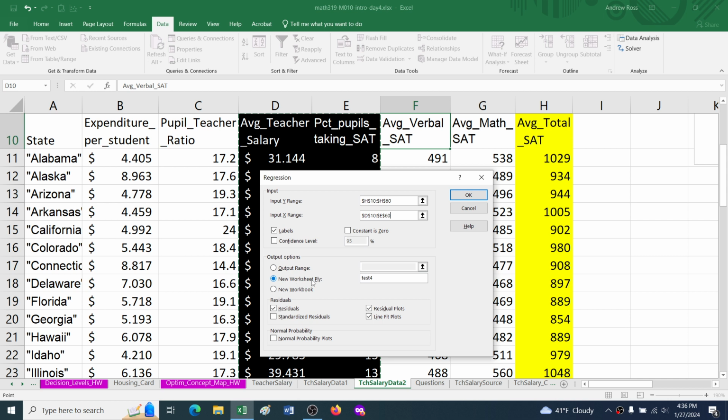It's usually best to put it in a new worksheet ply. Let me call this teacher salary regression. Do we want to see residuals? Yes, we do, so we check that.